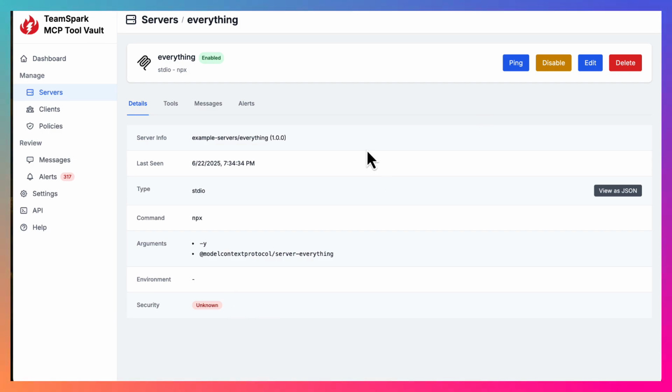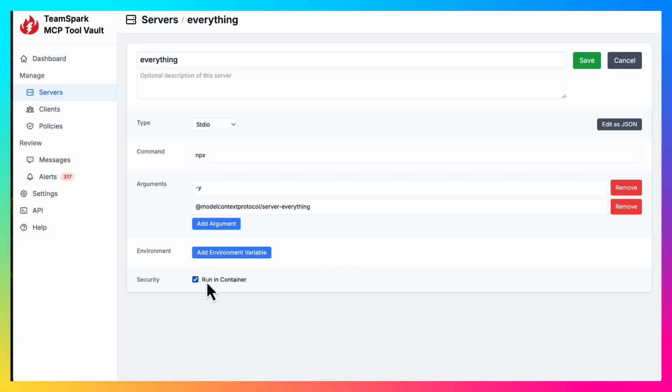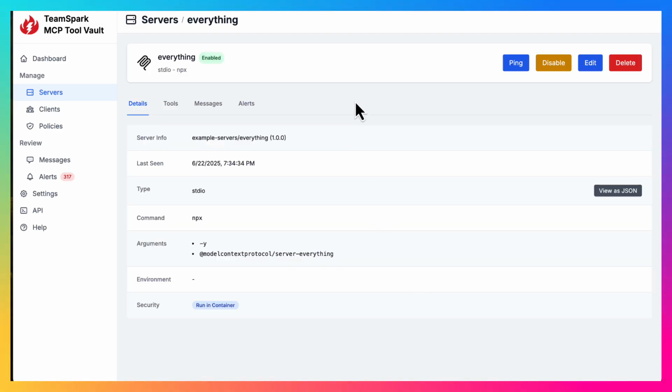And if we wanted to, for example, let's say this is unknown security, it's NPX. So we can go in here, hit run in container, save, and now this is running in a container. So like I said, super simple, 90% of the benefit of what you're going to get out of much more advanced security solutions is just running this in a container by clicking one button.